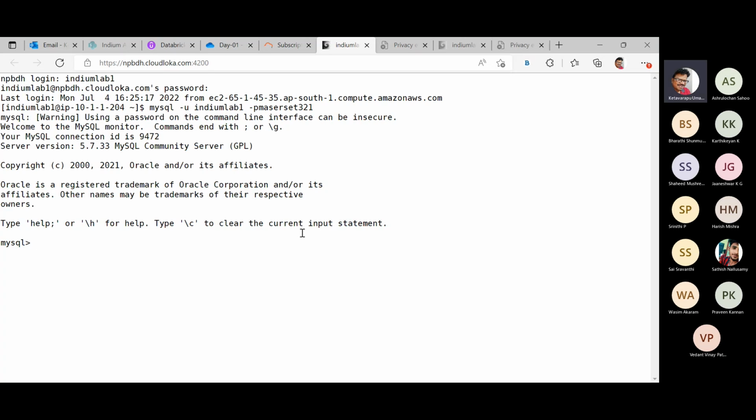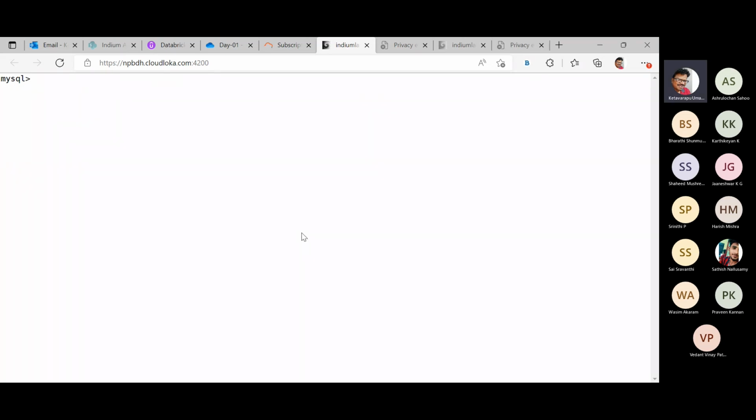Okay, so Control L, which is to clear the screen. And initially, friends, my suggestion would be, rather than depending on the graphical user interface, in the beginning of your learning and practice, I strongly recommend you to use the command line interface. Even I also prefer that, because with the command line interface, as we discussed yesterday, there are chances of getting more errors.